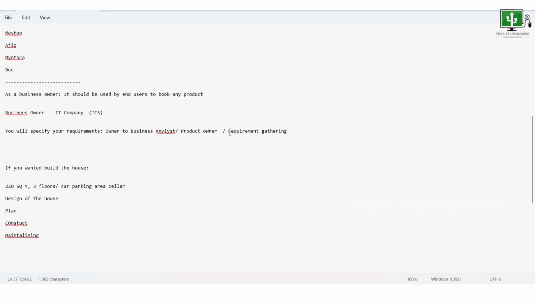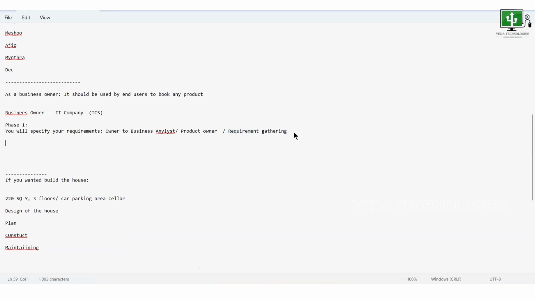So in the first phase, whenever an application is going to be developed, what is the first step? Step one or phase one. What is phase one? Requirement gathering. Is that correct? Okay. Next, what is the next step? Let's say we got the requirements. As a product owner, I got the requirement. What is the next step?